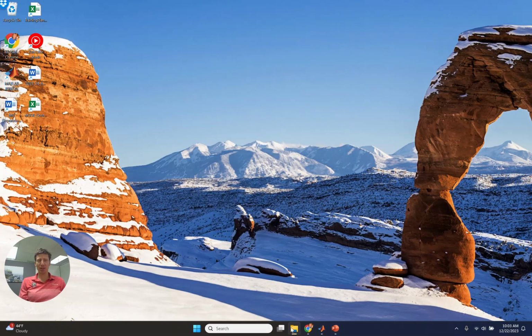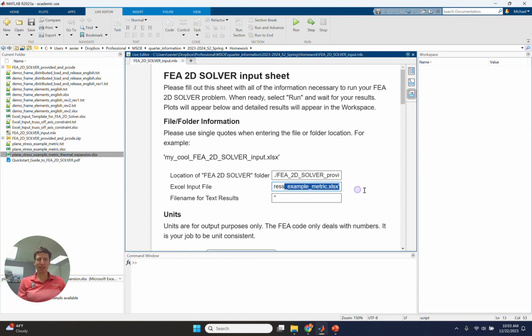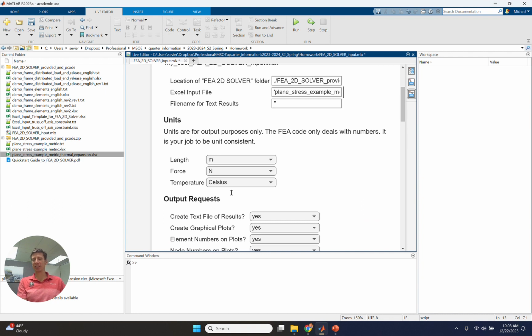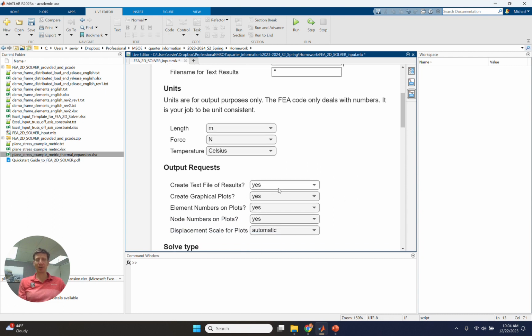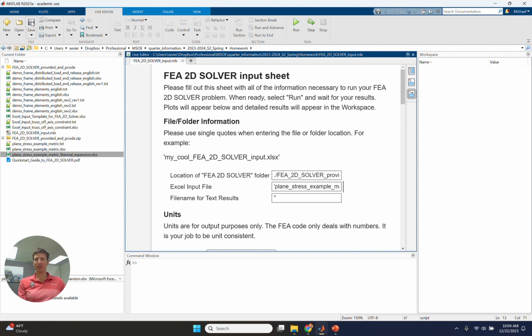Close it down, minimize that, open up our FEA 2D solver, and let's see, it's referenced in the old problem, so we'll say that now we want the one that has thermal expansion associated with it. And with that, we'll scroll down. We do have units of Celsius for temperature. That's important because that's what we use for a coefficient of thermal expansion and our temperature references. We still want a text file for our results, graphical plots, and we'll still keep our element and node numbers on there. Alright, with that, we'll save it and solve it and see what happens.